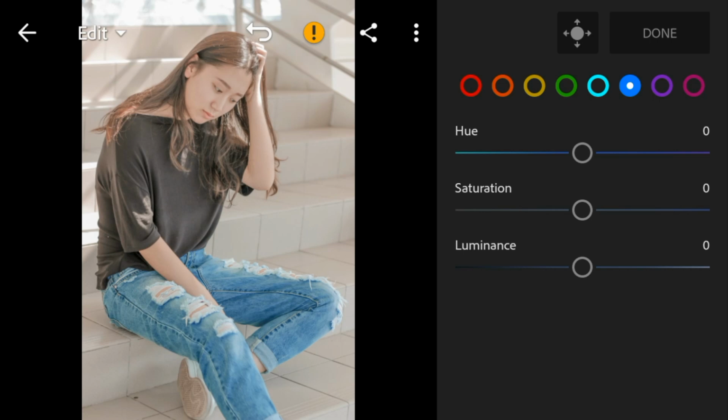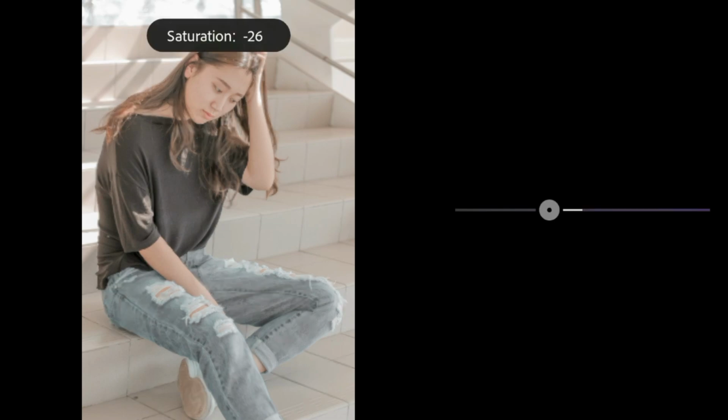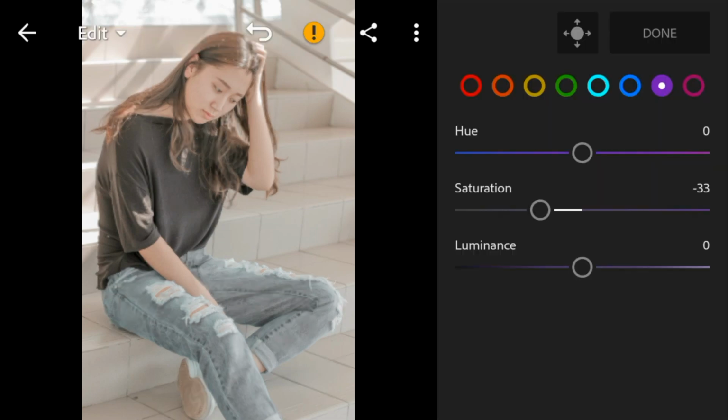Now go to blue. Adjust the saturation to minus 100. Go to purple. Adjust the saturation to minus 33. Go to magenta. Adjust the saturation to minus 100.